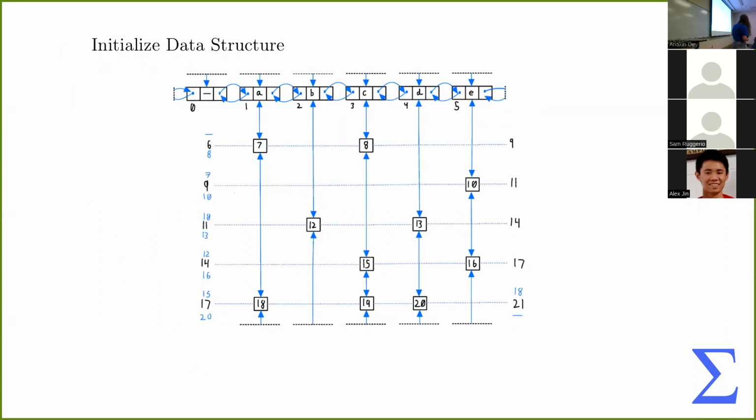So, okay, now let's go through the actual algorithm. We've initialized the status structure, which we talked about before.